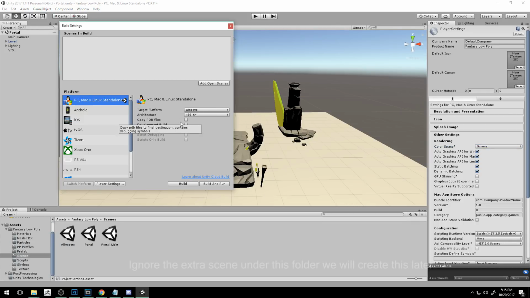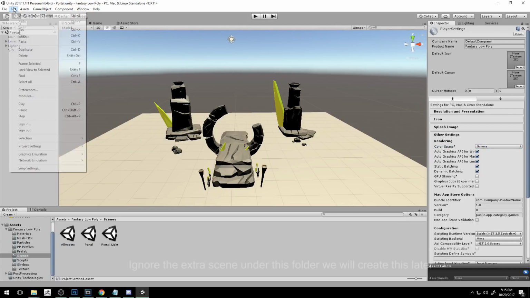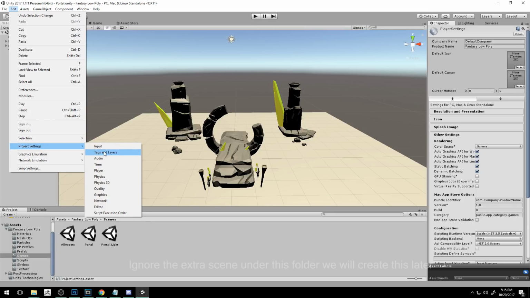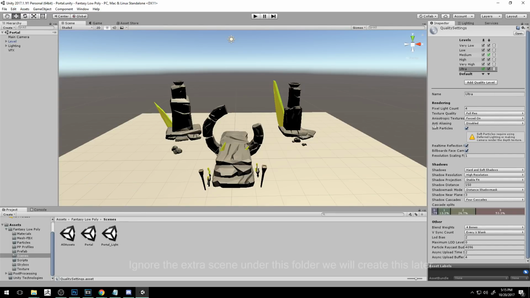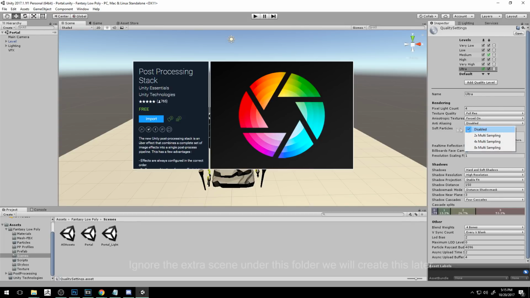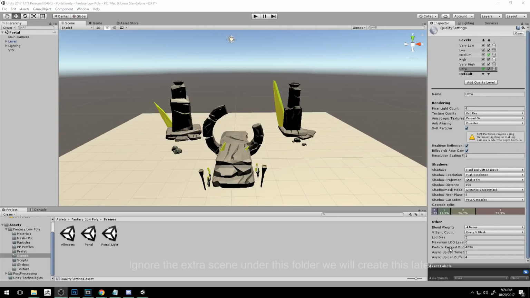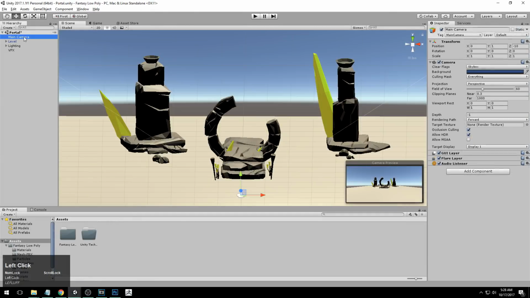The next thing that you're going to do is just close this and go to Edit, hover on Project Settings, and click Quality. You are going to turn off the anti-aliasing because we are going to enable this in our post-processing stack that we are going to import later on in this project. So after disabling this, go ahead and go to your main camera. You are going to make sure that rendering path is on forward.